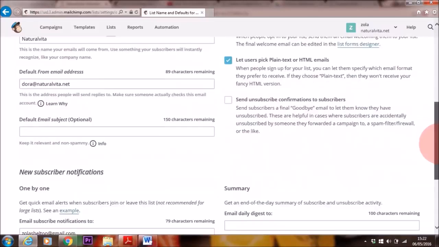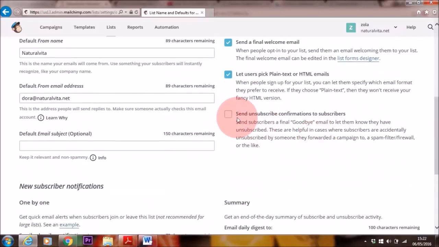So once you've checked these two boxes, you can also go ahead and check this one if you like, where it says send unsubscribe confirmations to subscribers. And here MailChimp just basically sends a confirmation email to subscribers when they unsubscribe from your mailing list. So if you want that to happen, you can check this box, but I'm not going to do that because I think people are aware that when they unsubscribe from your list, they do that intentionally. So I'm not going to do that.